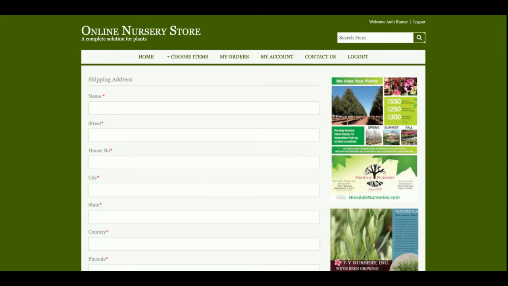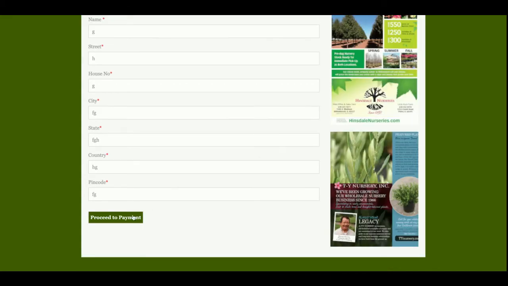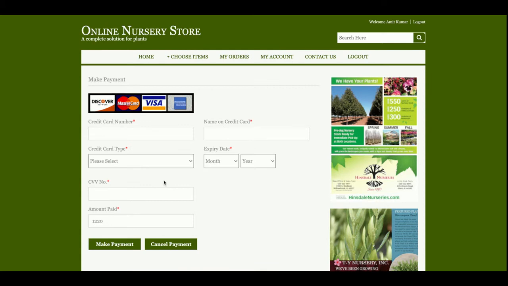Once you log into the system, it will ask for the shipping address, so you can enter any details here. Once you click on proceed to payment, it will ask for the card details. This is a dummy page, and there is nothing dynamic on it, right? You can enter any card details here.